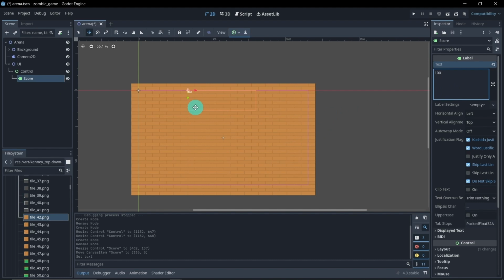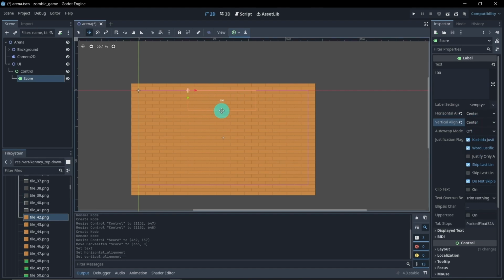That's not going to be our starting score. That's just going to be a placeholder. Let's go ahead and center it. Let's set all the alignments to center. Awesome. All right, let's go ahead and increase the font by giving it a label settings.